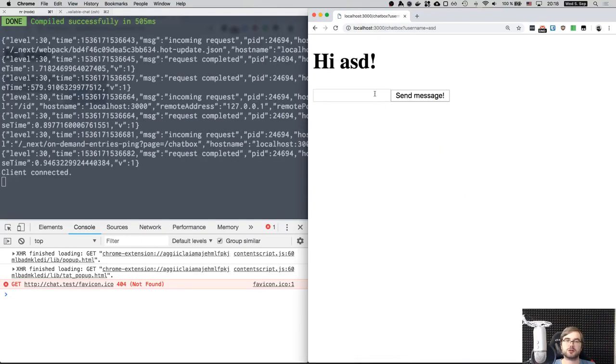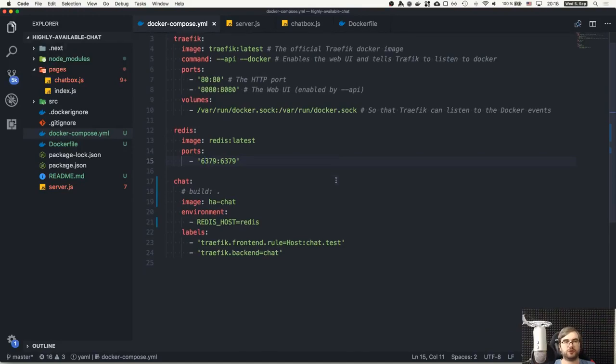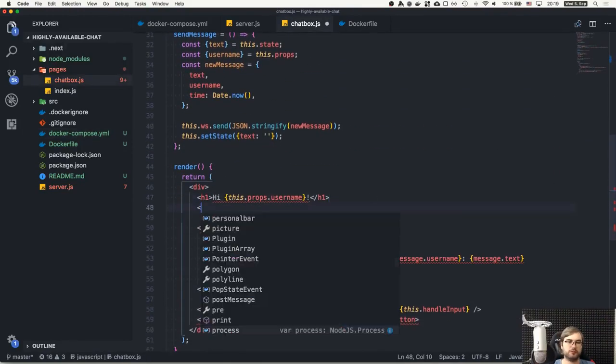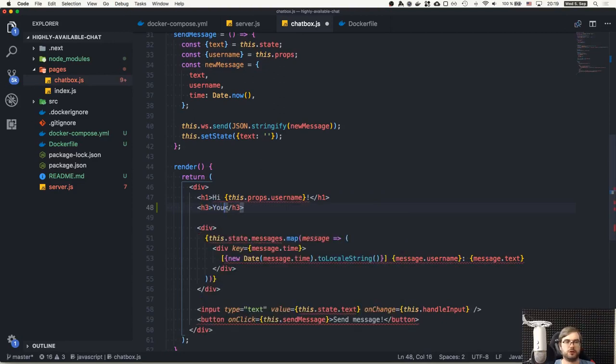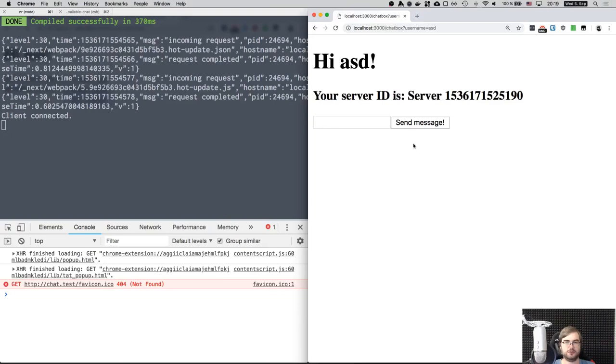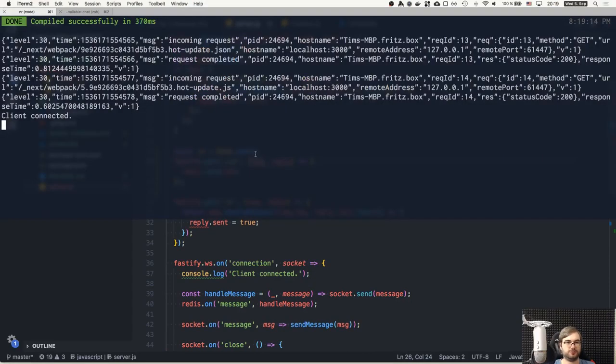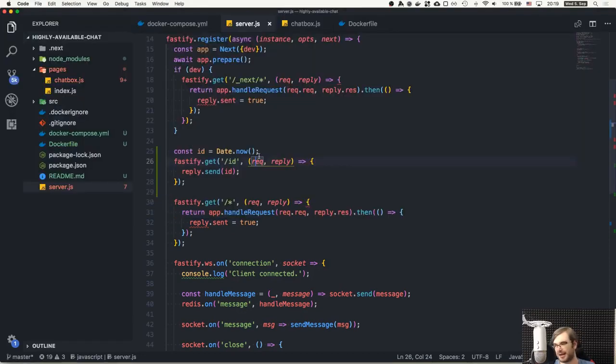Start talking, and right, we have to output it as well. This is what I forgot. My name, H3, your server ID is this props ID, right? So theoretically, first of all, we can emit this server thing here and just generate date now. This could be a lot simpler. There we go. Okay, so theoretically, we should see different numbers there.